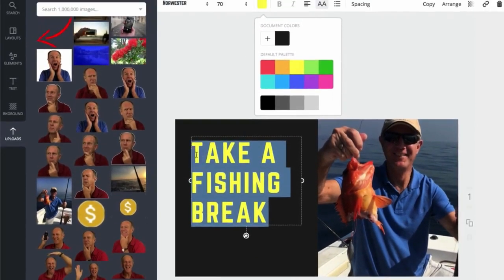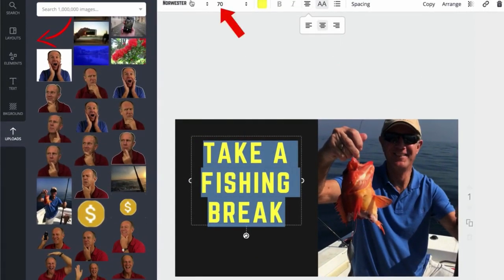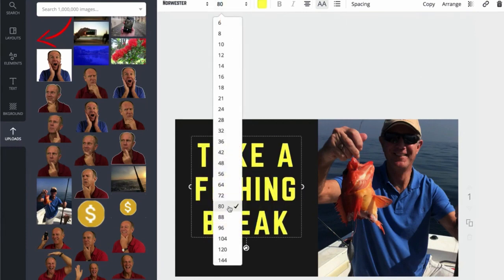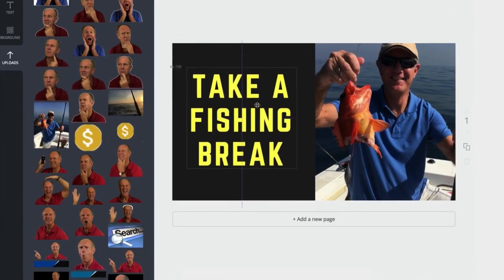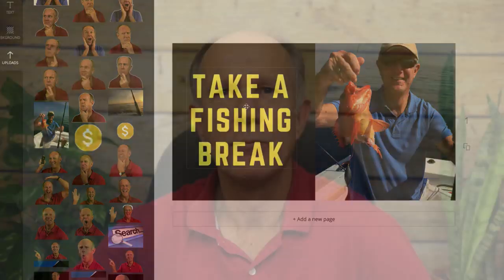So I can highlight it, center align it, and I can even increase the text, go down to 80, and I can just move it around as I wish. It's a quick and easy way to create your own thumbnail just by using the templates on Canva. So it's a Canva demonstration, kind of a quick one, just using templates that are provided for you.